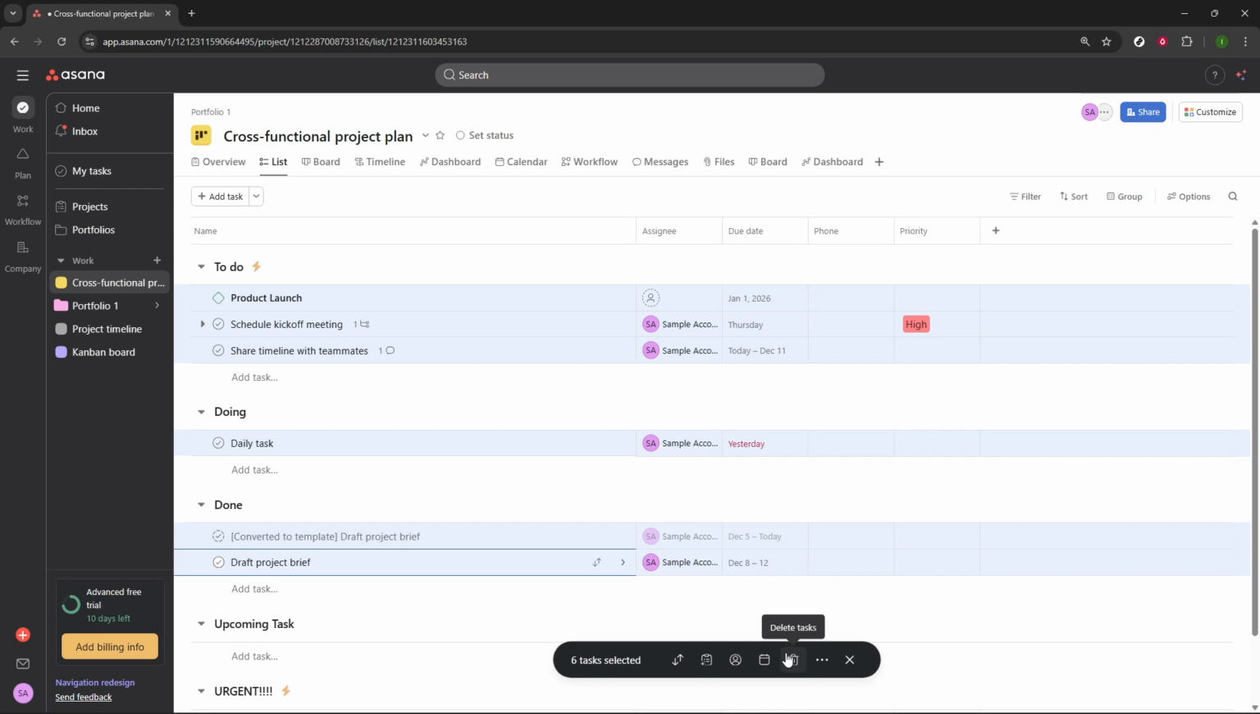That's it. You've learned how to select a range of tasks in Asana and use the bulk edit toolbar to streamline your workflow. Try it on your next project to save time and keep your task management tidy.